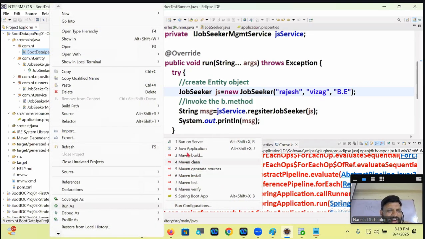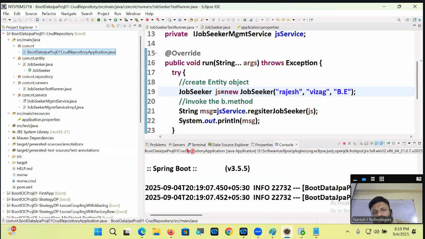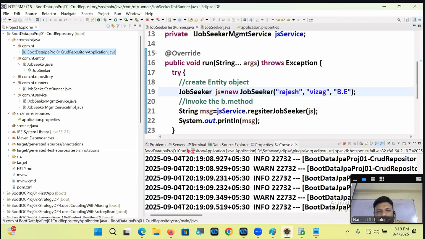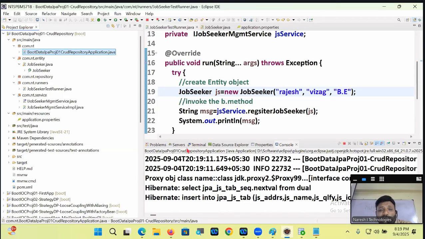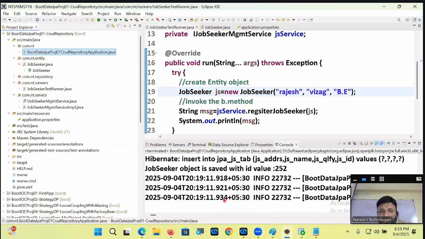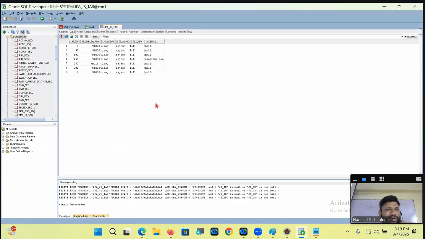Right click, run as a Java application. Check it out. 252 came, guys. This time, okay, two values only gone. Refresh, refresh, refresh. Wait. 252. Okay, only email is null, because I commented the two.